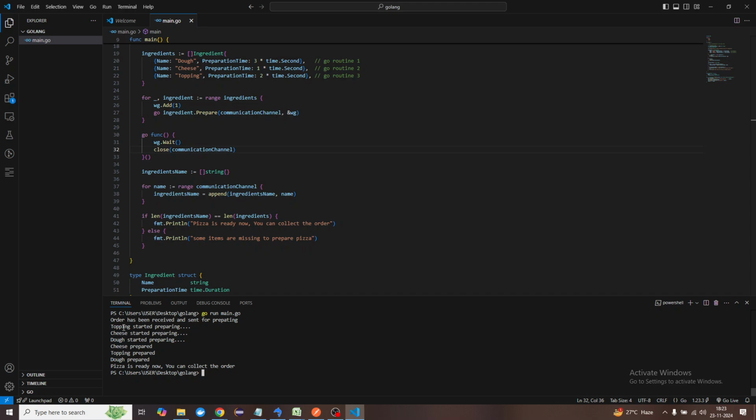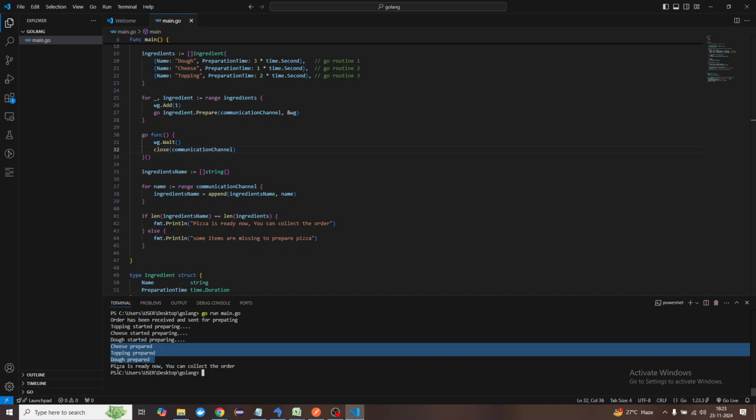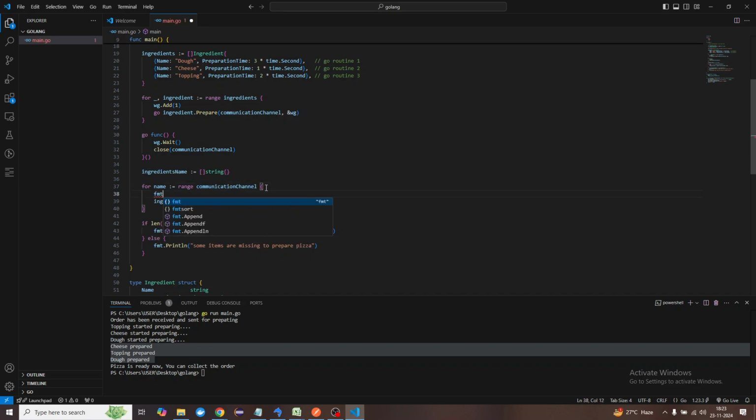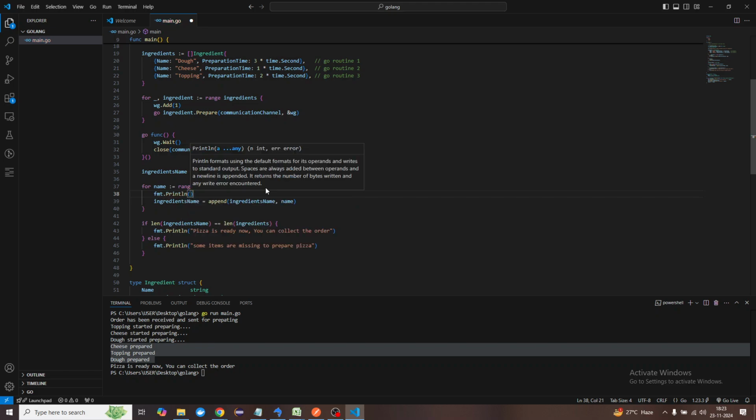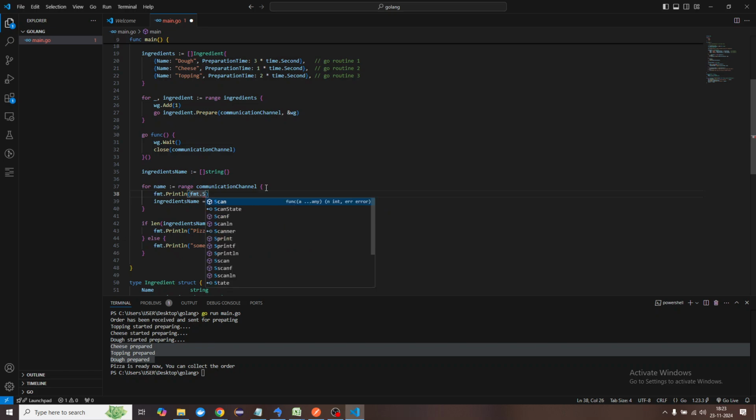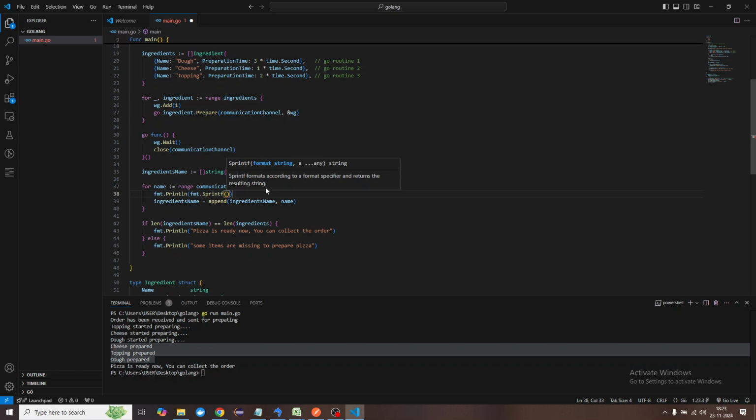Now we have sent these items to get prepared, and once an item has been prepared, we say the pizza is now ready and you can collect the order, because we are receiving the ingredient name over here. And if you want to be more specific, you can put fmt.Println here as well, using Sprintf, with %s is ready, where this is the name of the ingredient which is ready.